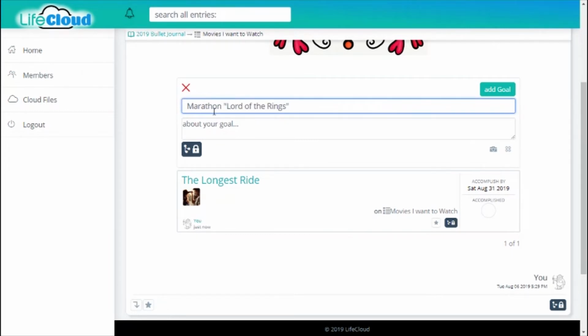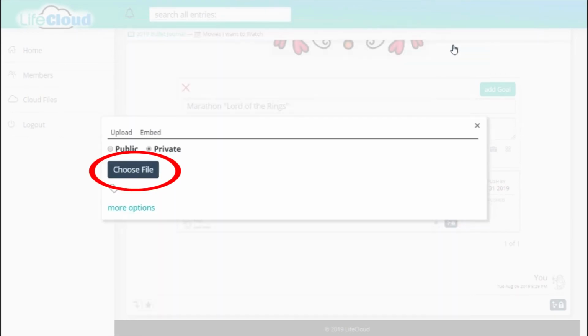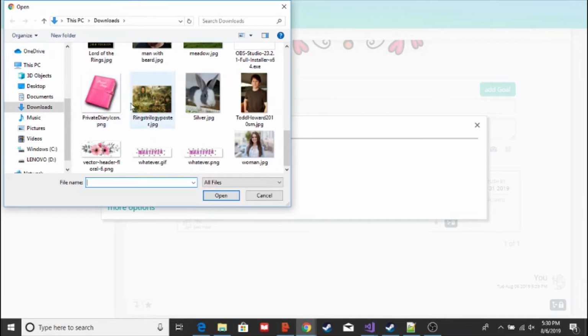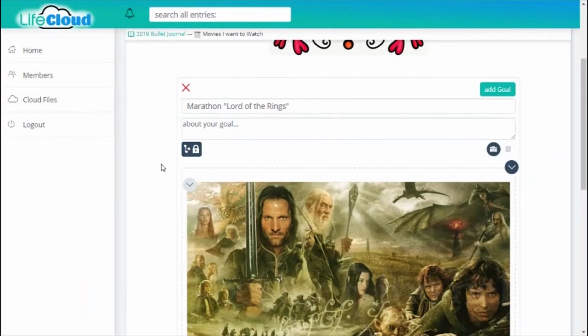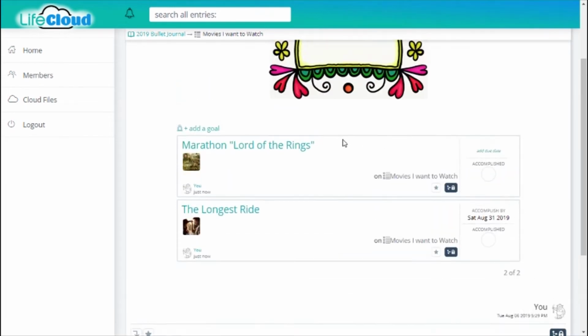For this, I don't have an image in my storage account, so I'll click the Upload button to add one. Click Choose File to open the file chooser for your device, and select the file, which is then uploaded and attached to this goal. We have some goals to accomplish.